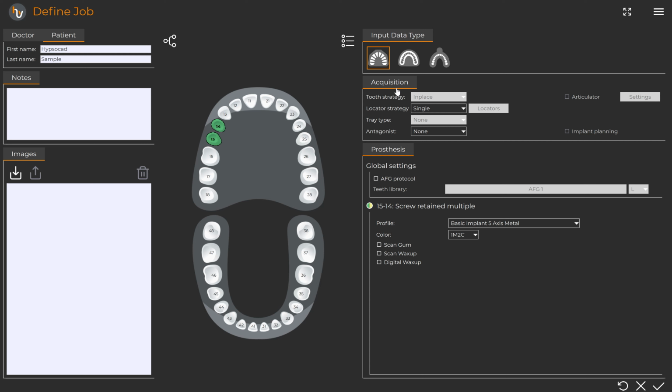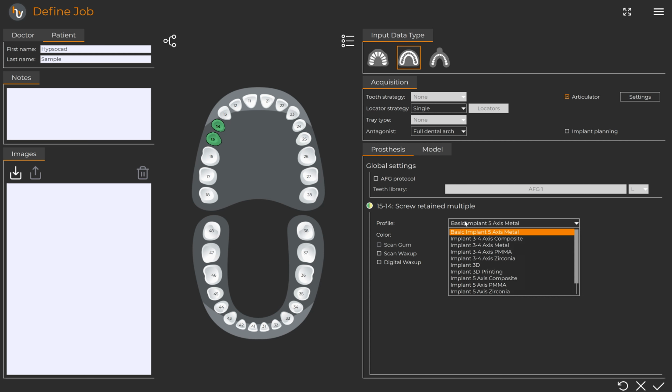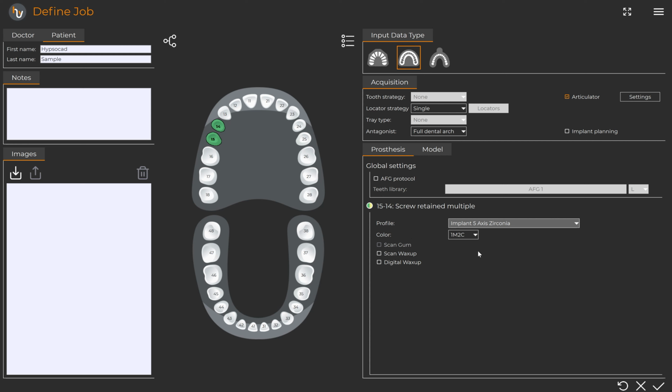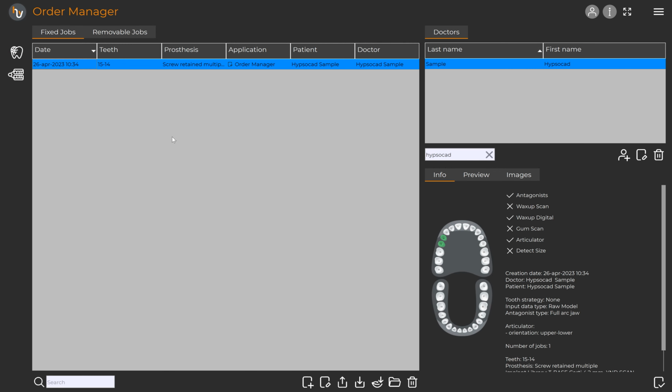We also have an intraoral scan with the antagonist available. After setting the correct profile, we tick the option Digital Walks-Up. At the bottom right of the page, we confirm our selection and return to the Order Manager. Here, we can access the modeling phase by selecting the tooth icon at the top left.